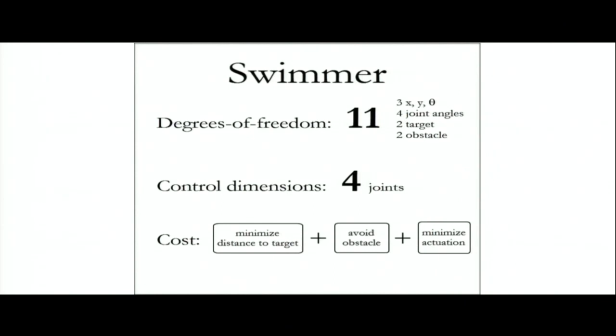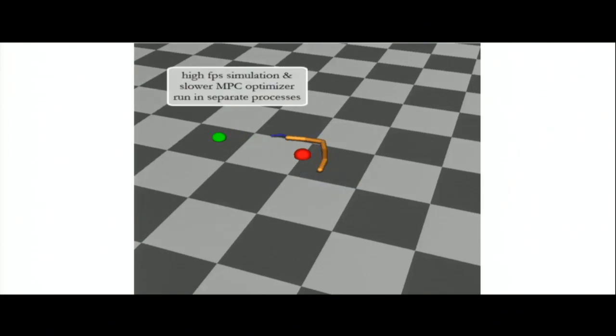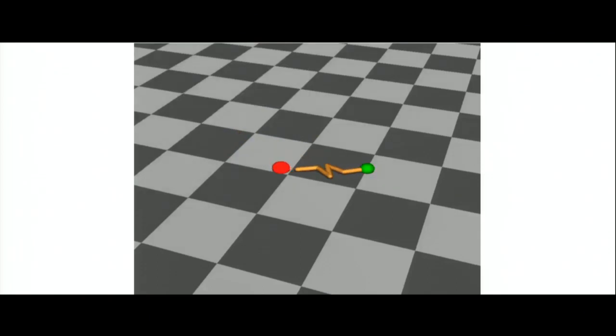This is a more complex system, a multi-jointed swimming snake. And here it's trying to avoid the red thing and get to the green thing, and you can see that essentially in real time it discovers this gait, and this is all using iterative LQR, replanning every time step. It assumes a known model, so it's actually using the real model, that simulator, to do the planning, but other than that, it's all online.